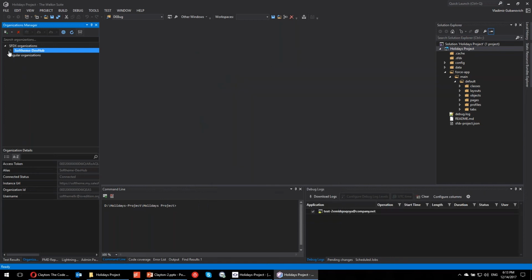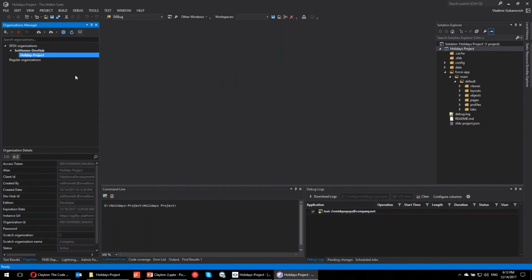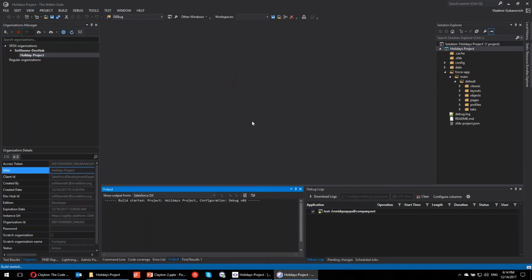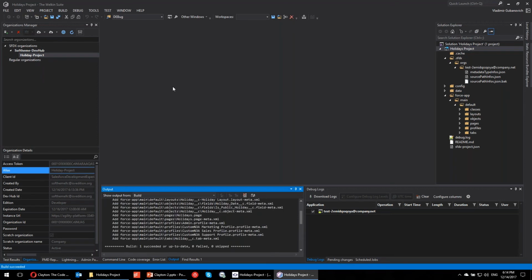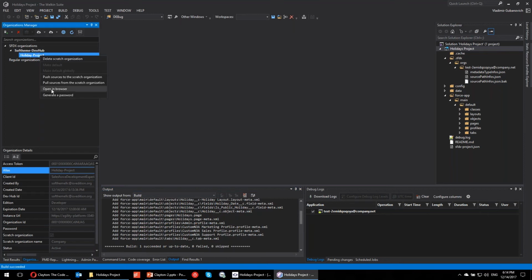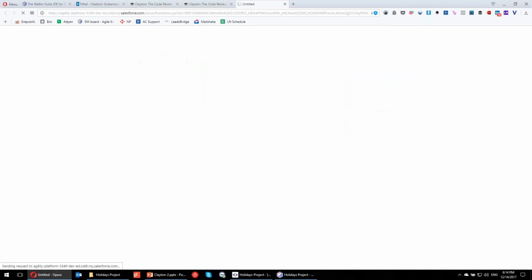Great, it's done. So now I have my holiday project Scratch org, and I can deploy my code there so I can understand what happens there. So I just simply press the F5 button, and the IDE automatically deploys all of the stuff to the default Scratch organization. I've checked the button for my Scratch org to be the default one, so in just less than a minute, done. I have everything already on my Scratch org. I right-click on it in the orgs manager and open it in browser to see and understand what's there.